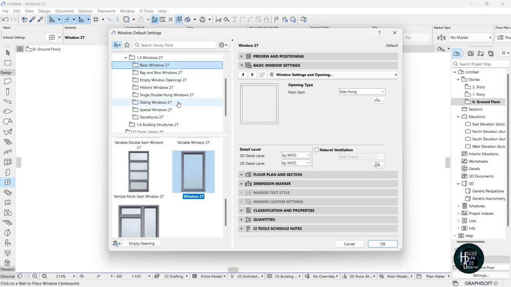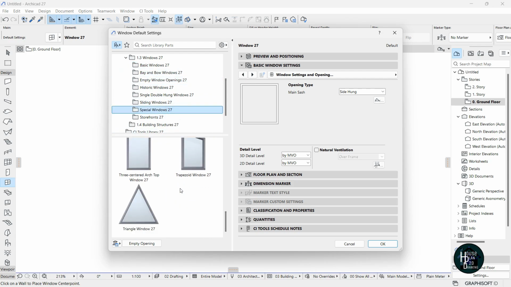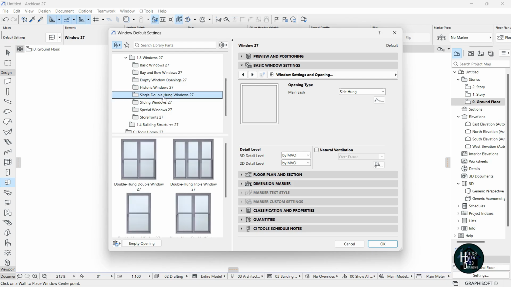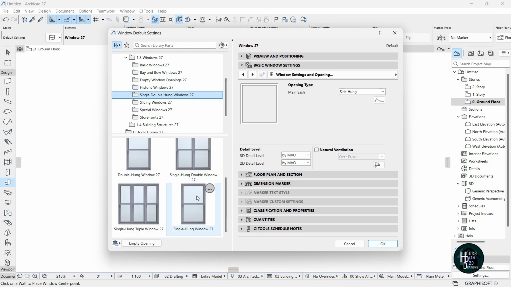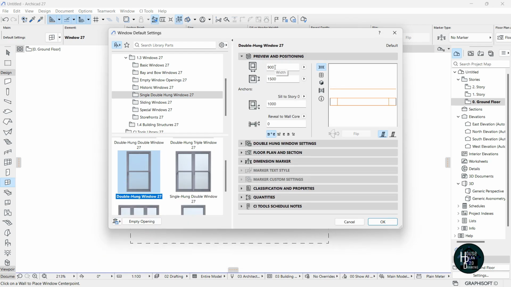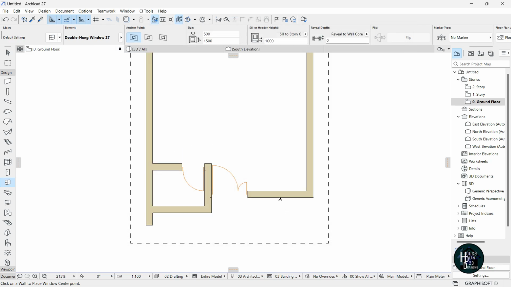So I'm going to select the special windows. Click on the special windows. Okay, I can't find it here. Let me just try and select this one, single double hung Windows 27. So I want you to come and select this double hung Windows 27. Click on it and click this preview and positioning. Come here and change this to be 500. Once you do that, I want you to click on OK. Now wherever this window needs to be, you just want to click.